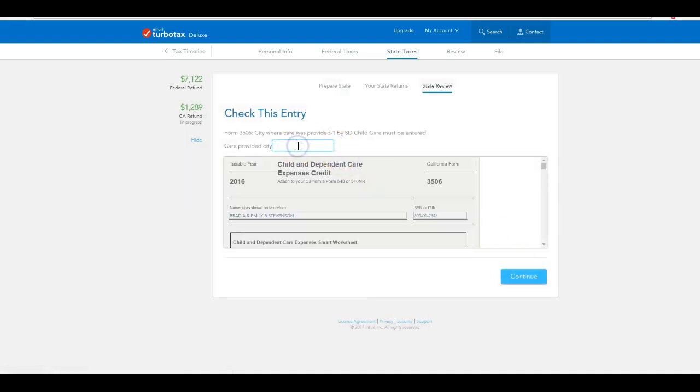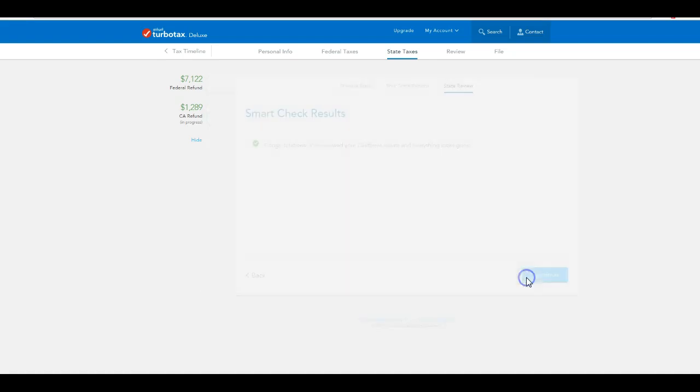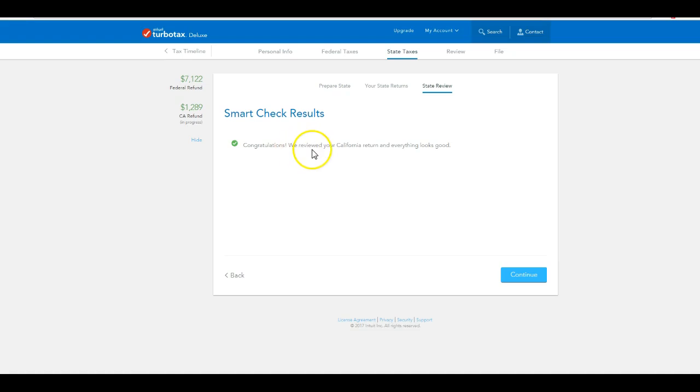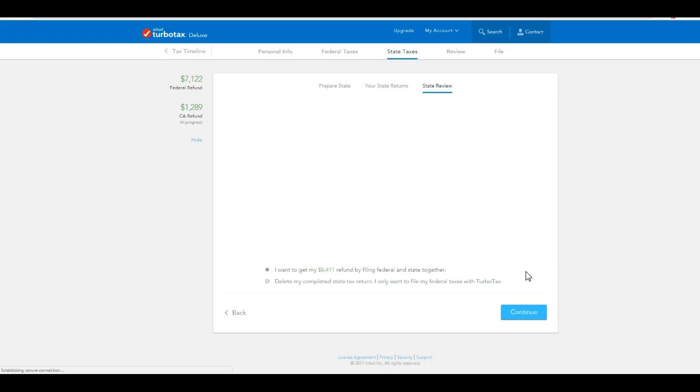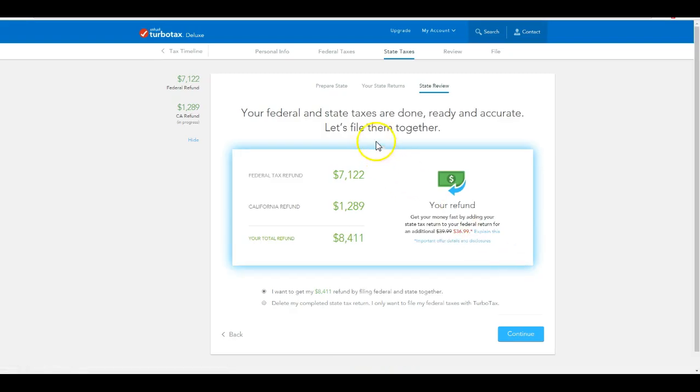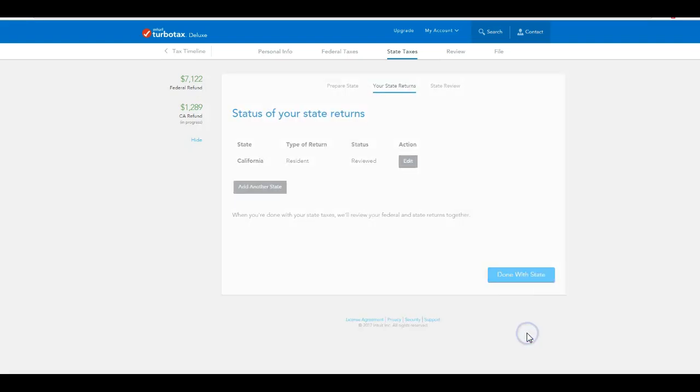Care city, we'll say San Diego. Continue. Address where care was provided: 456 Ocean Boulevard. Continue. All right. Congratulations. We reviewed your California return and everything looks good. Fantastic. Let's go ahead and click continue. Your federal and state taxes are done, ready and accurate. Let's file them together. Let's go ahead and click continue.